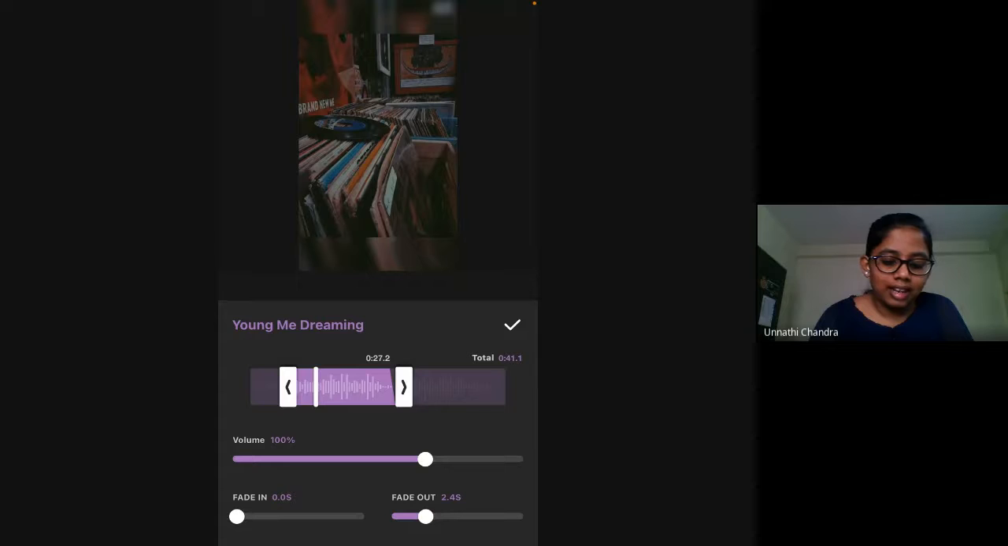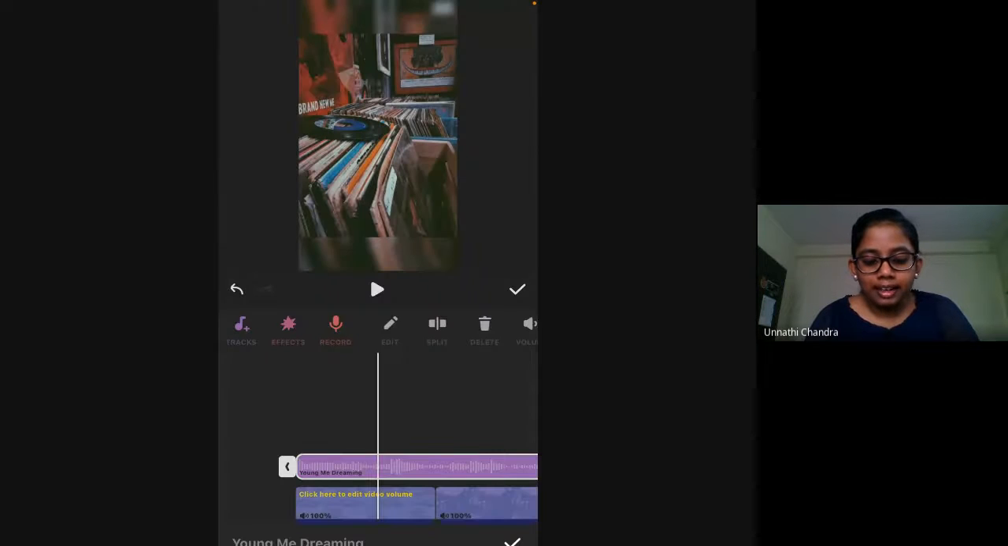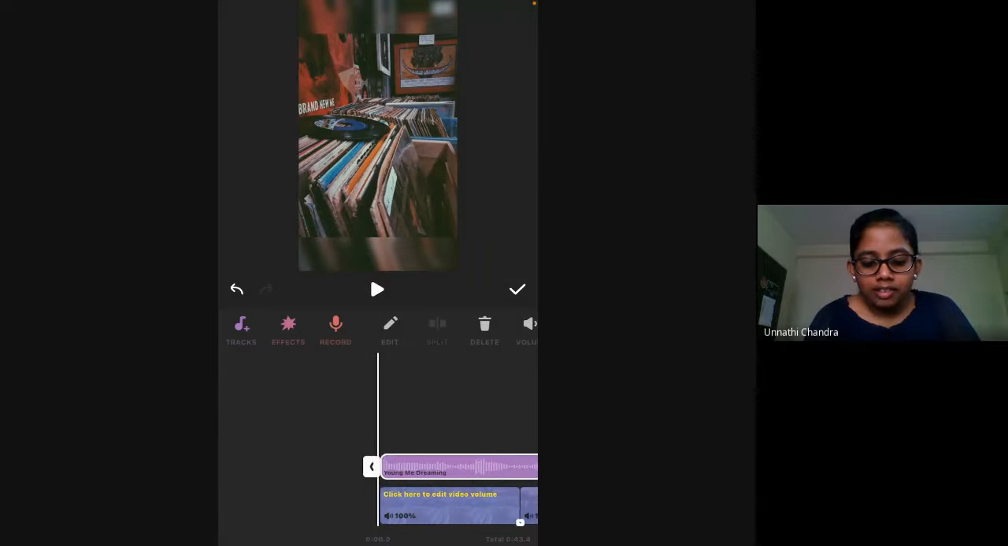So as you can see, it's selected for 3.8 seconds. So the last 3.8 seconds of the video, the music will gradually fade out. It will not stop abruptly. The volume will decrease eventually. So that option you can select. And now that's for the music.